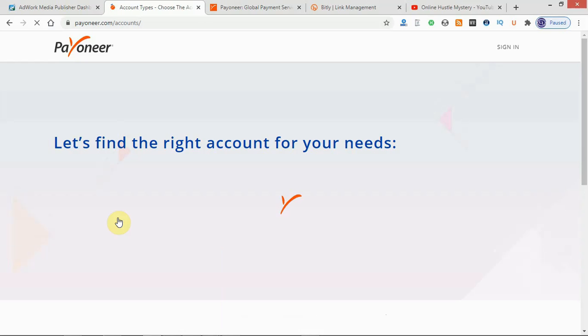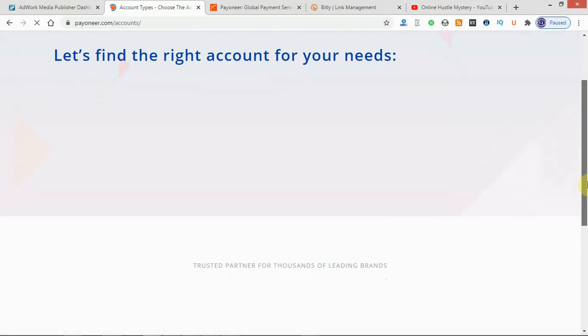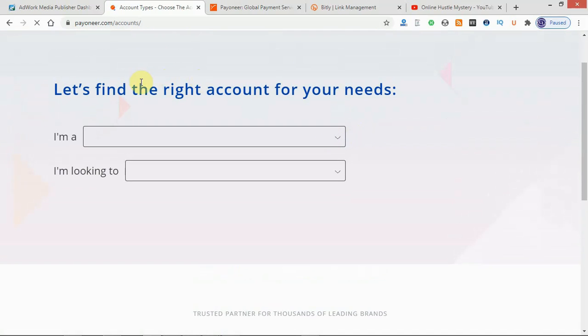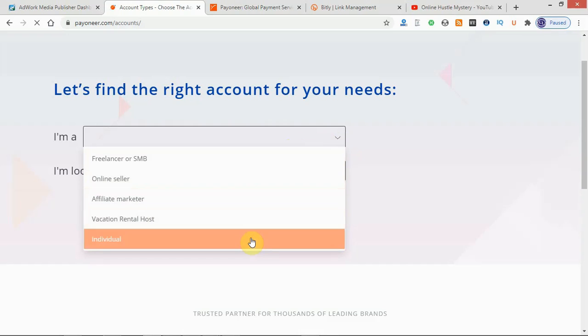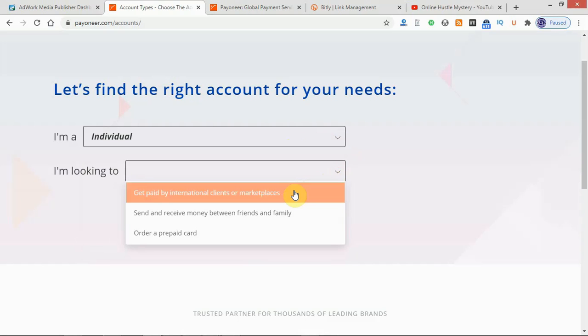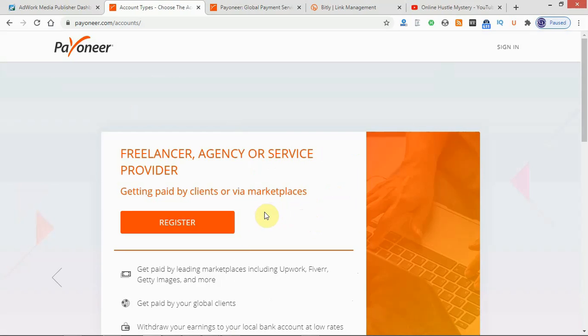So here we click on the register and it brings us here. So let's just wait for this to load. Yep, like this. It says let's find the right account for you, for your needs. So I am going to click on this so that it will drop down and you see what is there. Click on individual. I'm looking to click on here also, get paid by international client or marketplace. Yes, click on this one. Then this is the page that it will take you to. Click on this register here.